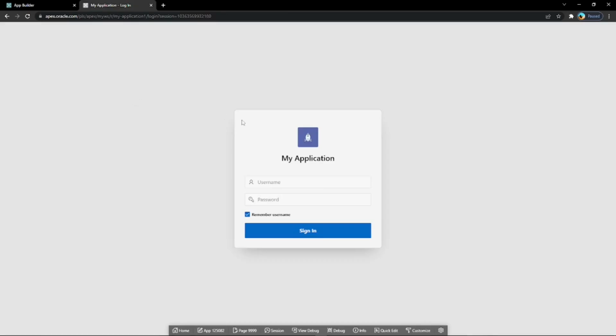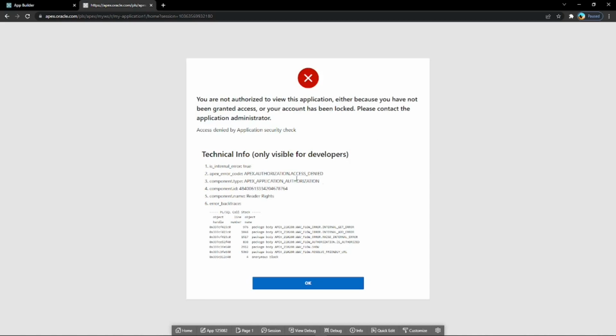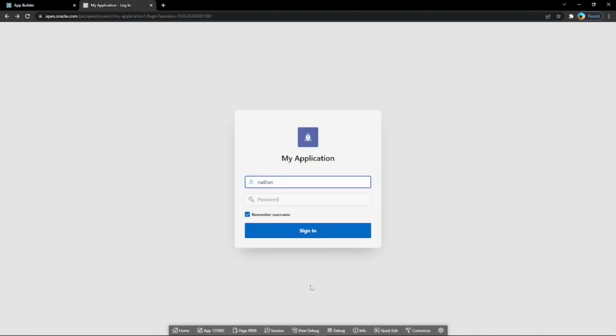Run the application and try to log into it using the above credentials. Enter Nathan for username. You will be denied with access denied by application security check message. This message is displayed because the user has not been granted access to the application. Execute the next steps to grant application access privilege to this user. On the error page, click the OK button to access the login page again.